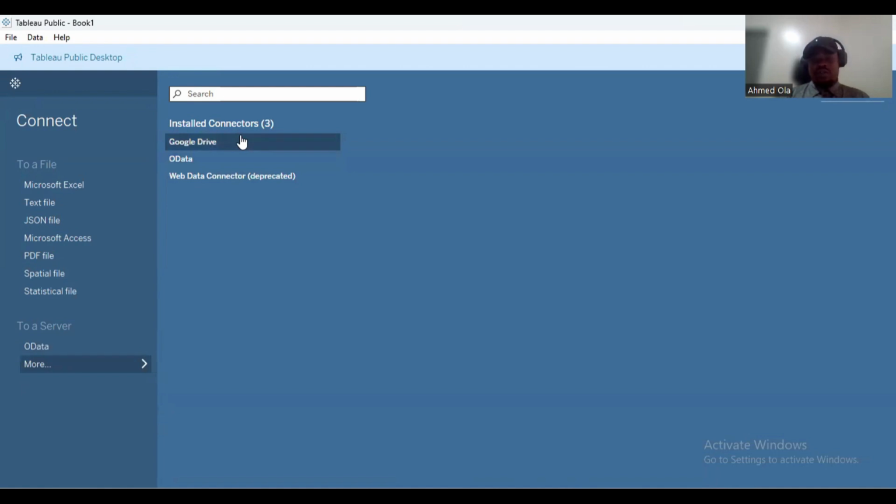So most of the time, your data will be in Microsoft Excel. You understand? Even if it's not in Microsoft Excel, you can always download it to Microsoft Excel. Then from Microsoft Excel, you can now ingest the data set into Tableau. So I'm going to click on Microsoft Excel because that's actually where the data I want to use is.